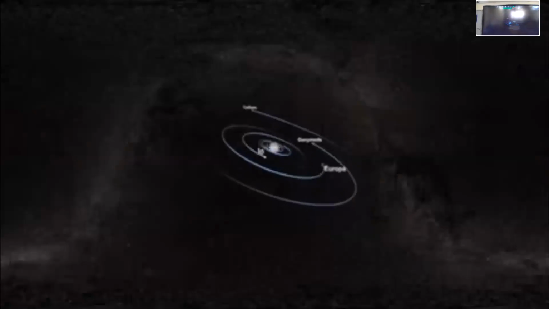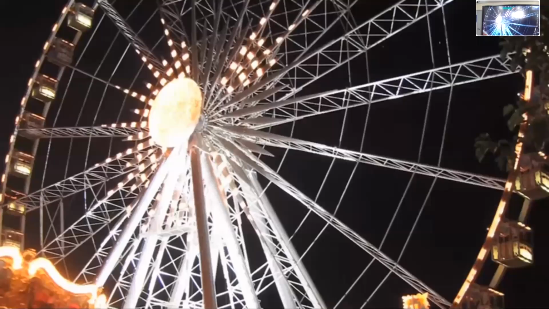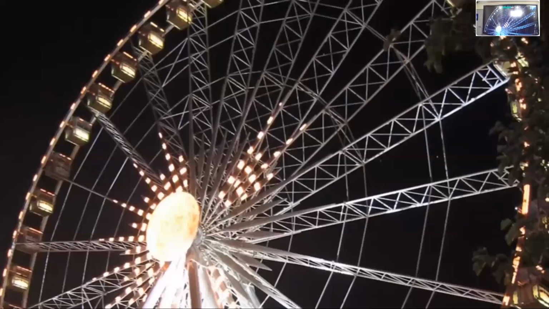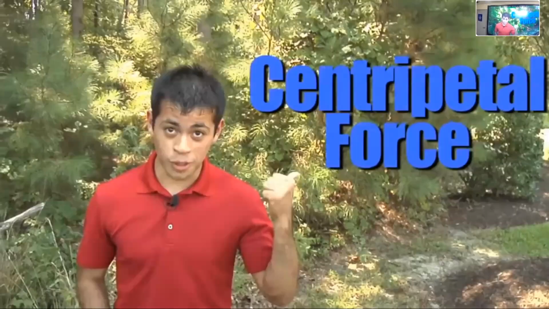A moon orbits a planet, just like a planet orbits a star, in a curved, nearly circular path. A Ferris wheel curves around a central point as well. And of course, when you go around the world with a yo-yo, it's circling around your hand. And why does all this happen? Because of a little thing called centripetal force.